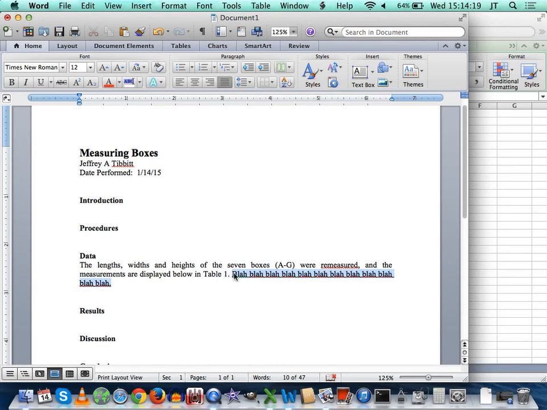Okay, so let me get rid of that junk sentence. Now, we're going to put table 1. Tables have their titles above. So let's put the table title, and then we'll paste in the table when we make it. Table 1, box dimensions. That's a good title. It describes what is in the table. Okay, return, and that's where we're going to paste in our table.